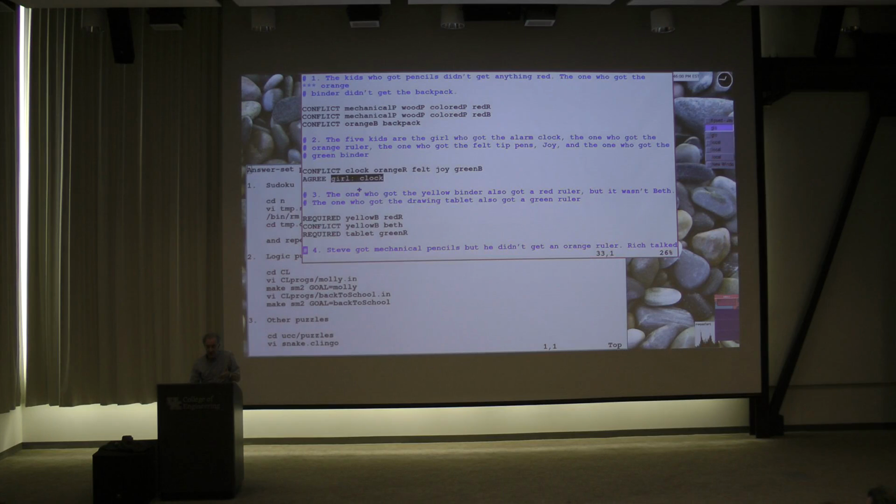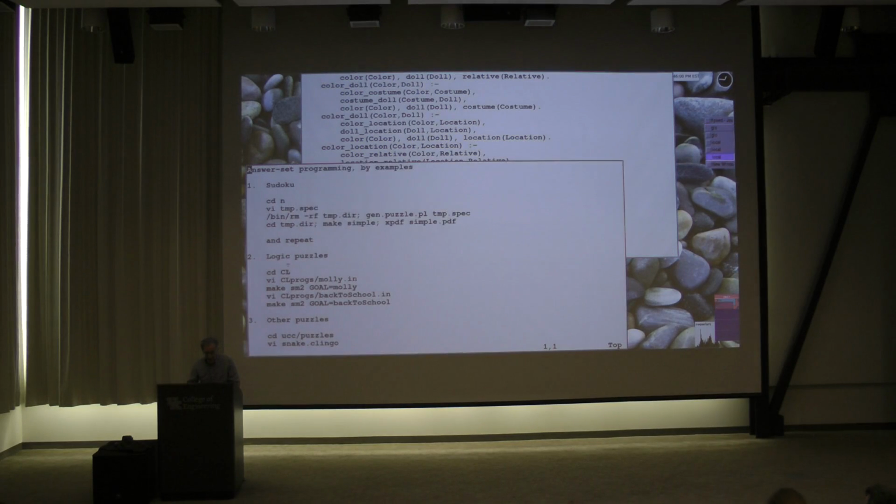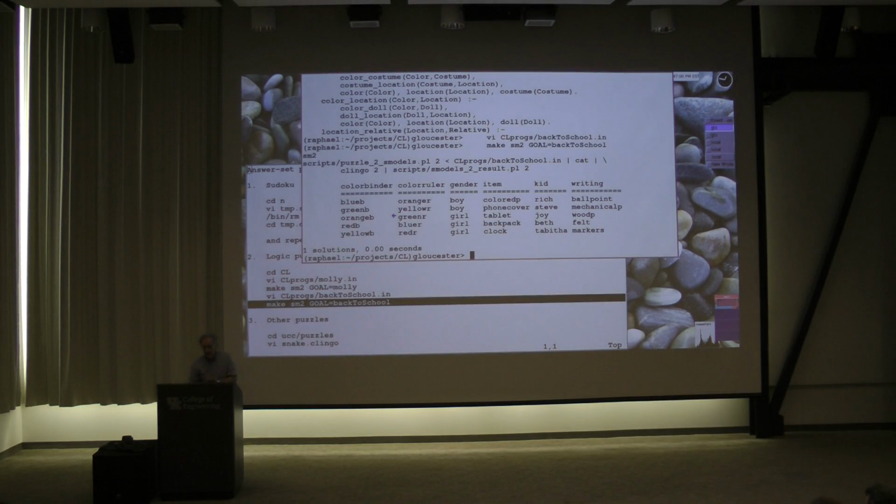So I can translate each of these English sentences. As I read more and more of these puzzles, I introduce more and more of these notations. And then I can just run it. So let me just run that one. All right, there's the solution. And you can see that it took less than 1/100 of a second.